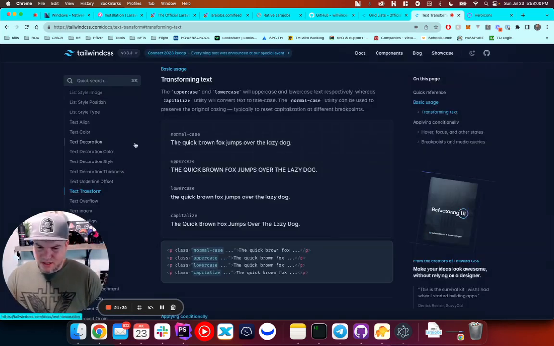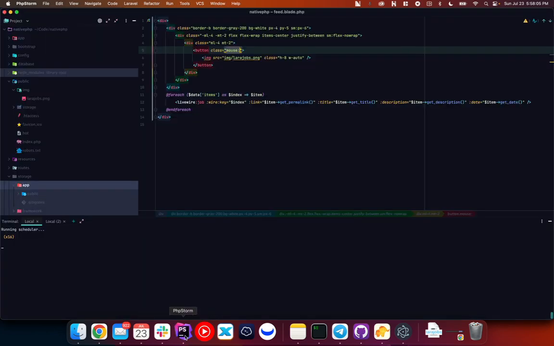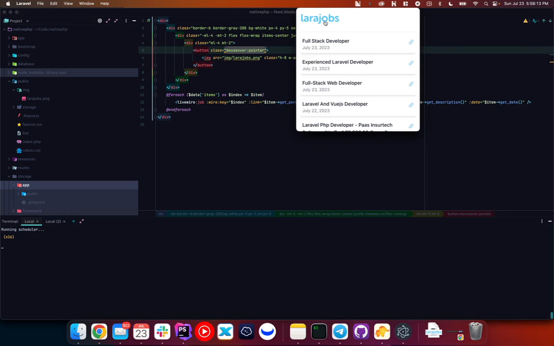What the heck? All right, so I'm not going to worry about it right now. I think it's mouse over pointer. We'll just try that. Something like that. Hey, looks like it works.